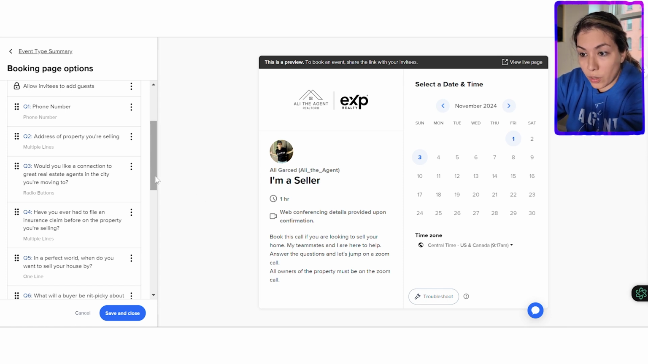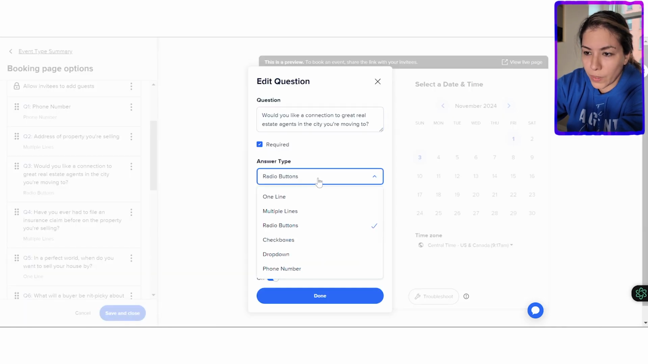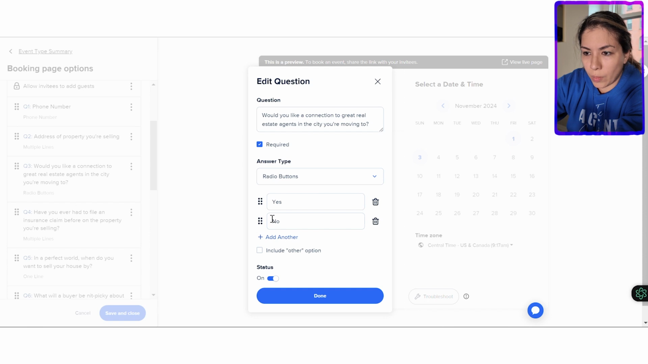So, okay, address of the property that you're selling. Would you like a connection to a great real estate agent in the city that you're moving to? And this is a yes or no radio button. Again, what does that mean? That means I get a referral. Should they use the agent that I would connect them to? Have you ever had to file an insurance claim? This is important, especially in Arizona, because it takes so long to get the CLUE report, insurance report. Anyway, stuff will be different in your MLS.